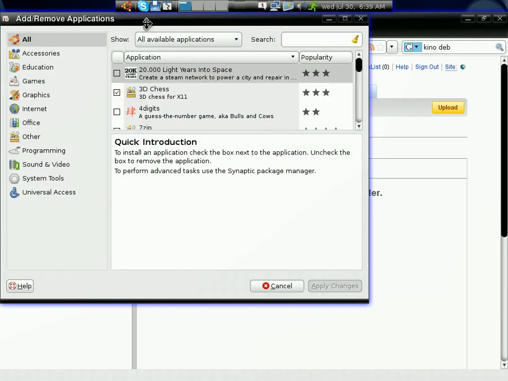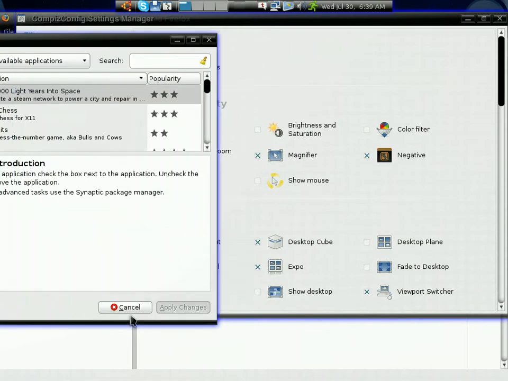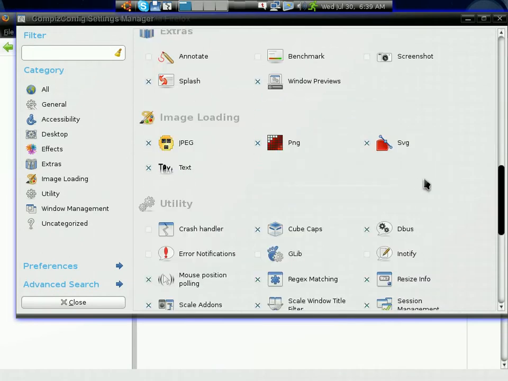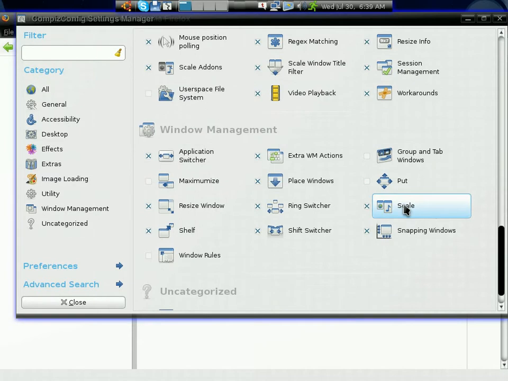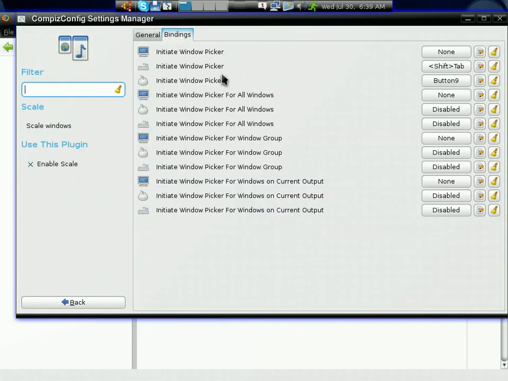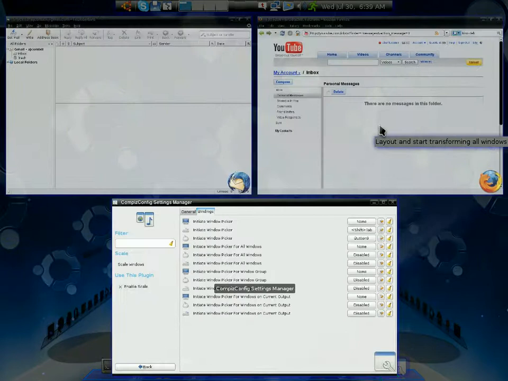So let me just close that again. Alright. Let me roll down the files. It is scale, I think. Yeah, it's the scale option. It's called window picker. Yeah. And I really like it, by the way. Sorry, I just woke up.